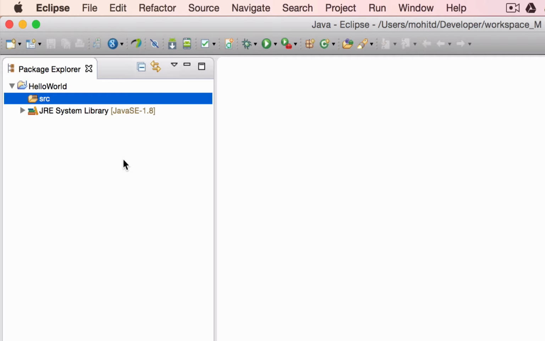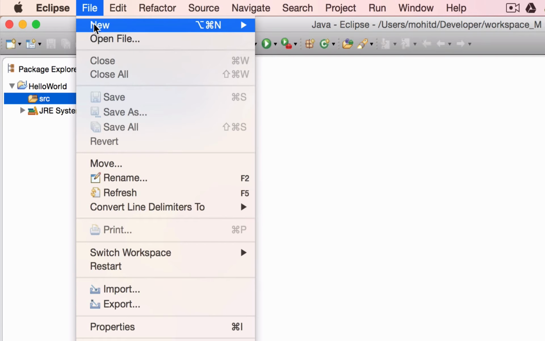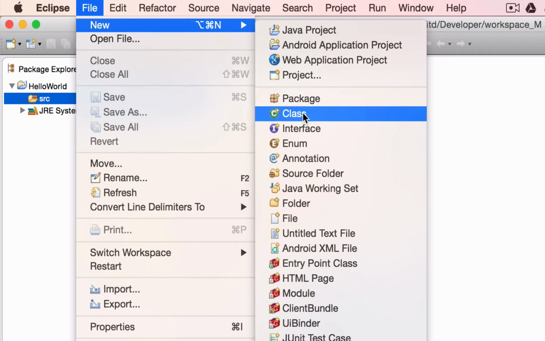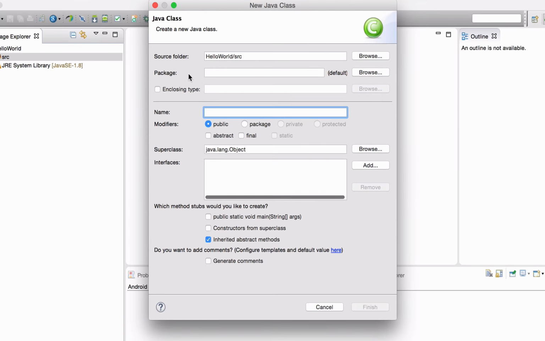Okay, so now that we have a project created, we actually need to create the Java source file, or what we call a class. So you want to go to File, New, and click Class. And then we have to give it a name. We'll just call this Hello World again.